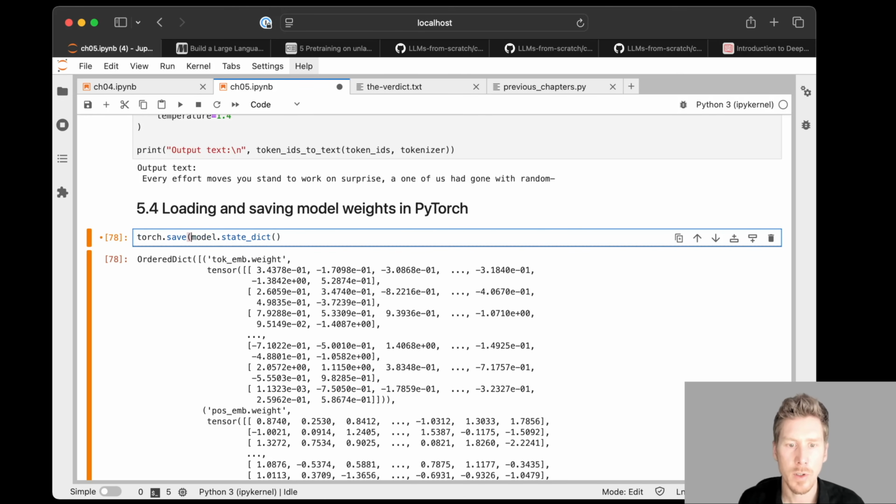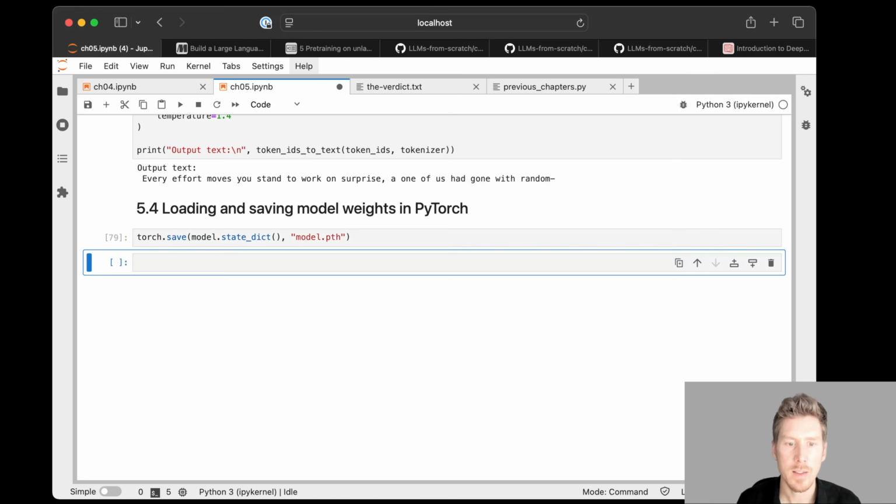Then we can use the torch.save function, and we can give it some name. Let me just call that model.pth. It's a common convention for PyTorch files to append pth, but it can be anything. You can name it ABC, or you can just omit it in general. It doesn't really matter how you name it. It's really up to you. And this is how we save a model in PyTorch.